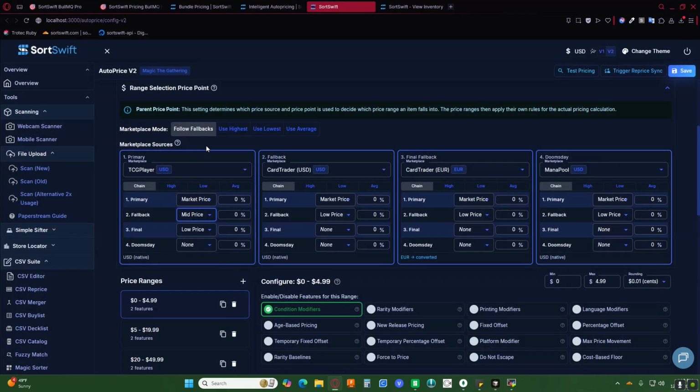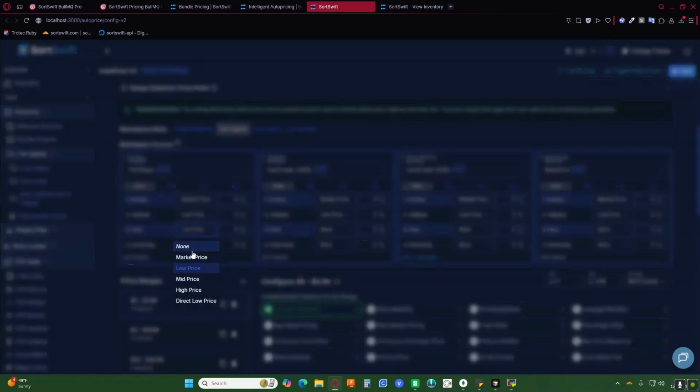So from there, you can use the highest, lowest, average, or just follow the order. So if we pick use highest, it'll use the highest out of this price point and this price point that it selects. So how do you select a price point for the marketplace? You've got primary, fallback, final, and doomsday, same way that you have your marketplace selection, but now you can determine this per platform. So we want to pick market price, and then low price, mid price, direct low price.